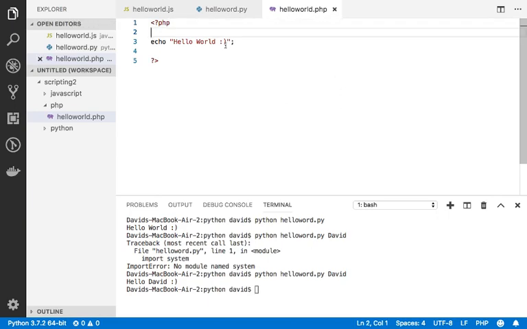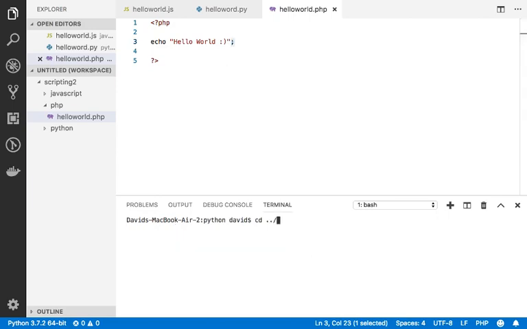In PHP, this semicolon line terminator is not optional. And let's run this. Come out of the Python folder into the PHP folder and just clear. And I believe it is simply php hello world.php.